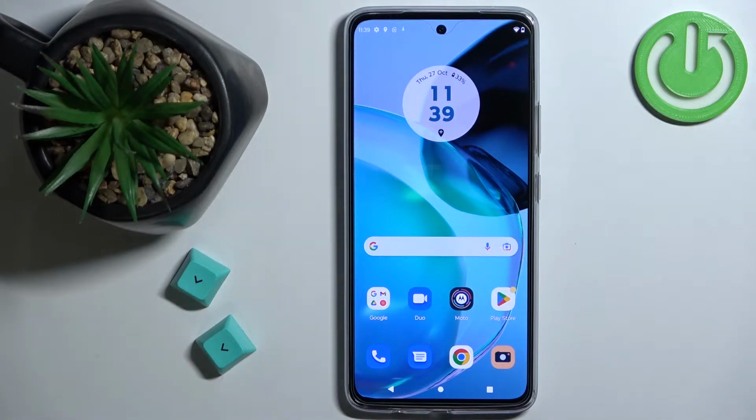Welcome! In front of me I have Motorola Moto G72 and I'm gonna show you how to enter the recovery mode on this device.